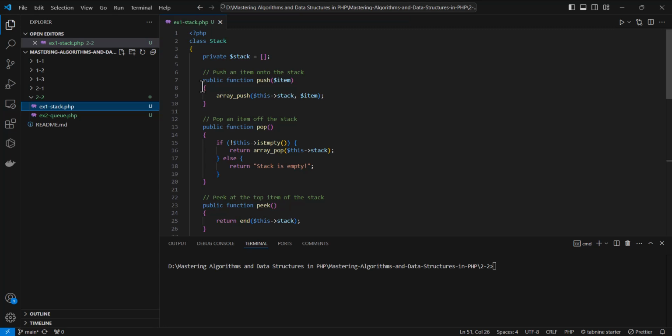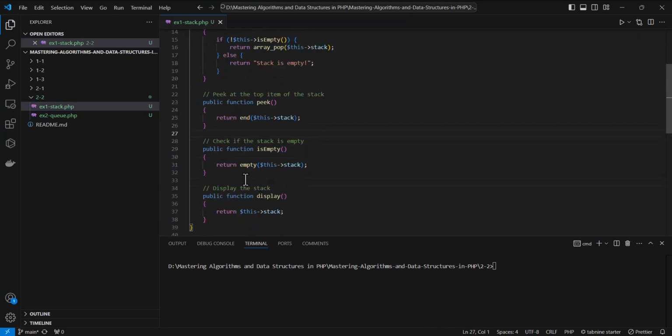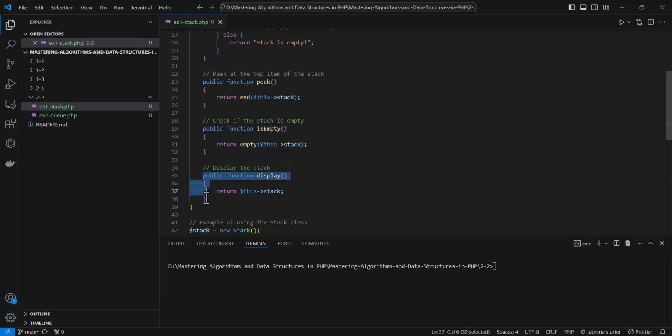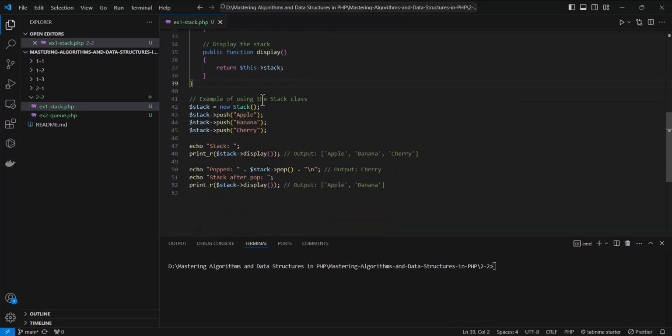In this example, we created a simple stack class with methods to push, pop, peek, and check if the stack is empty. The most recent item we added, cherry, was the first one to be removed when we called the pop function.